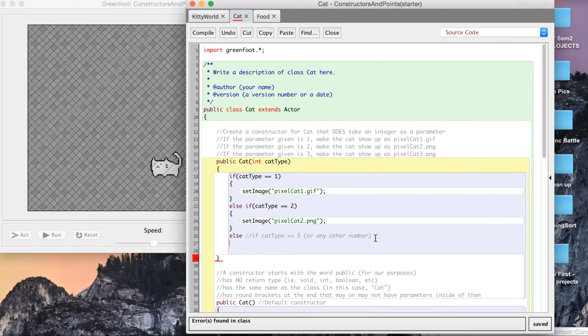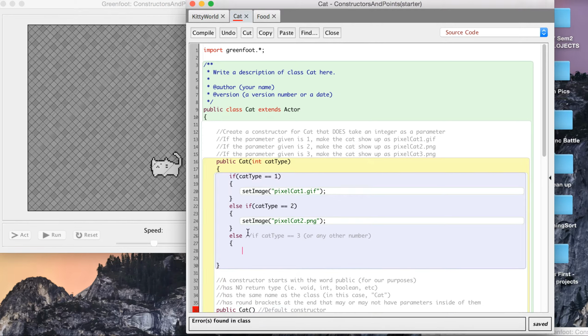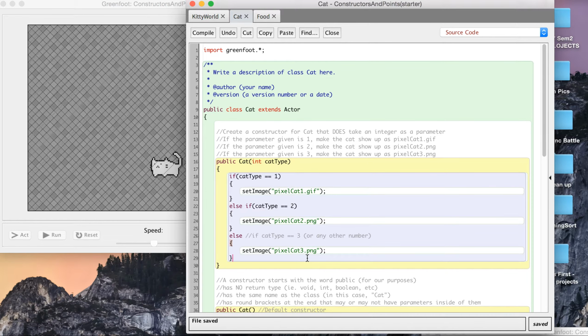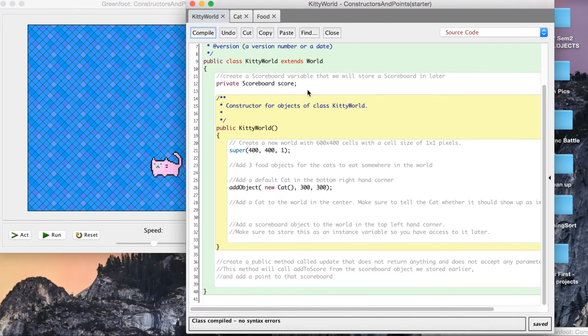Now, you're probably thinking, why not just say if cat type equals 3? The thing is, this is a way of dealing with any errors that might come up. Somebody might end up giving us a parameter that isn't 1, 2, or 3, and by default we'll send it to pixelcat3. So, set image cat3.png. If I compile this, I'll show you how we can actually call it.